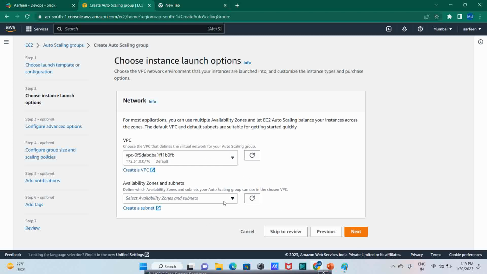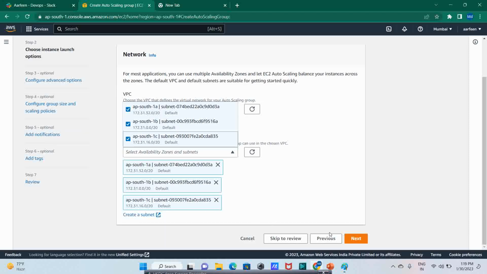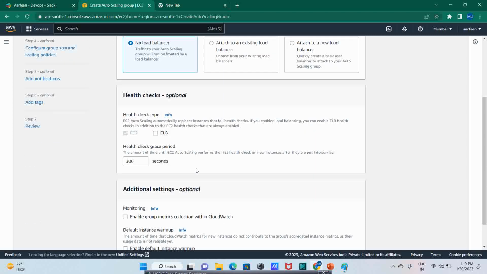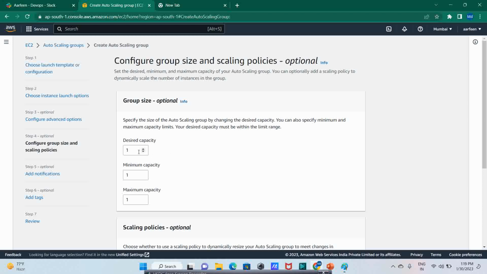The VPC is this one, and select all three subnets. Go for next. No load balancer. Now we are not attaching any load balancer, and for the 300 seconds you just give 60 seconds for the health check. These are the defaults; you just go next. See, these are the important ones. Your desired capacity should be more than the minimum capacity. What is maximum capacity? If you are giving 3 here, 3 instances will be created.